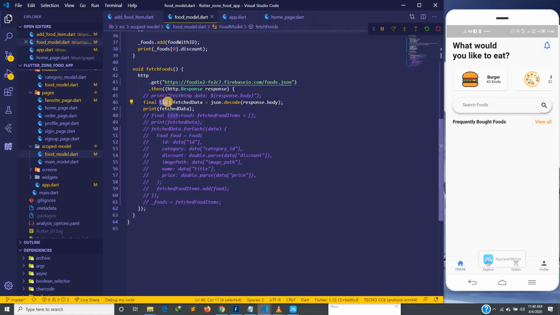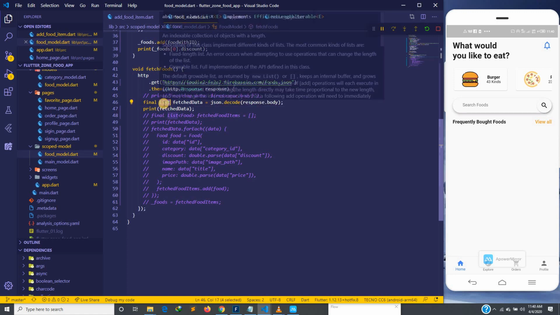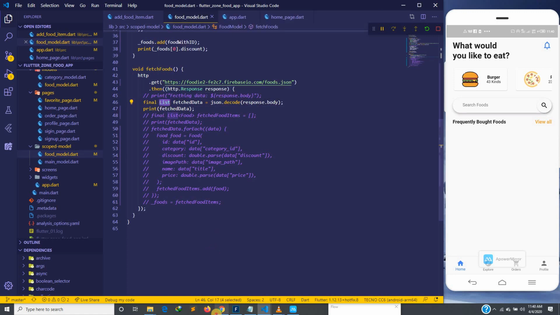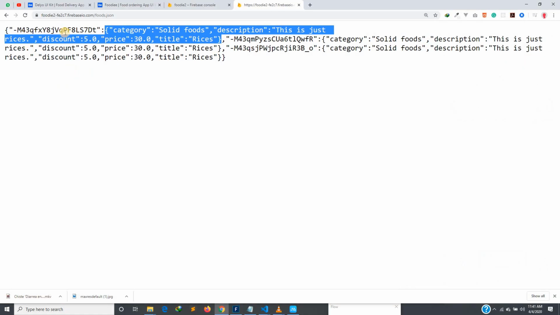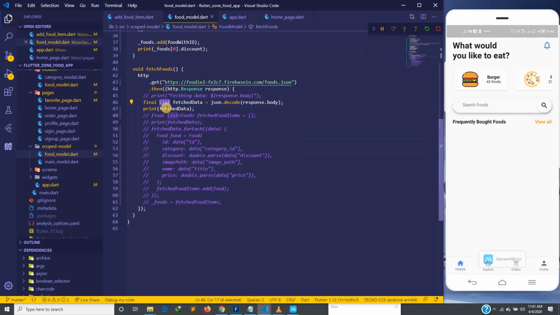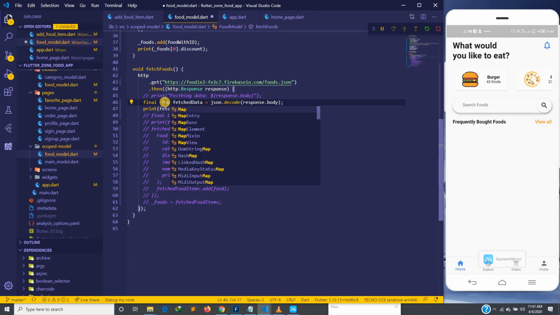But previously with PHP we fetched a list, and this time we are not fetching a list, because if you look at the data here, it's not a list. It's a map, or let's say a nested map. So what I'm going to do here is change this to map.